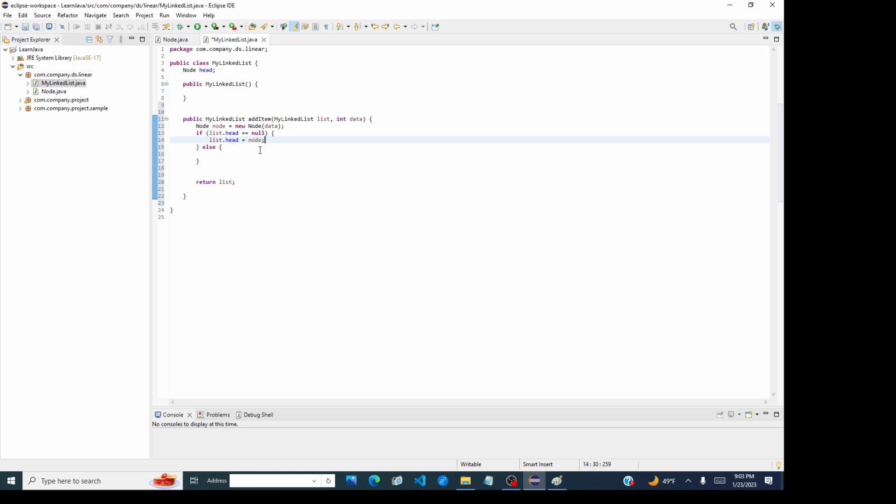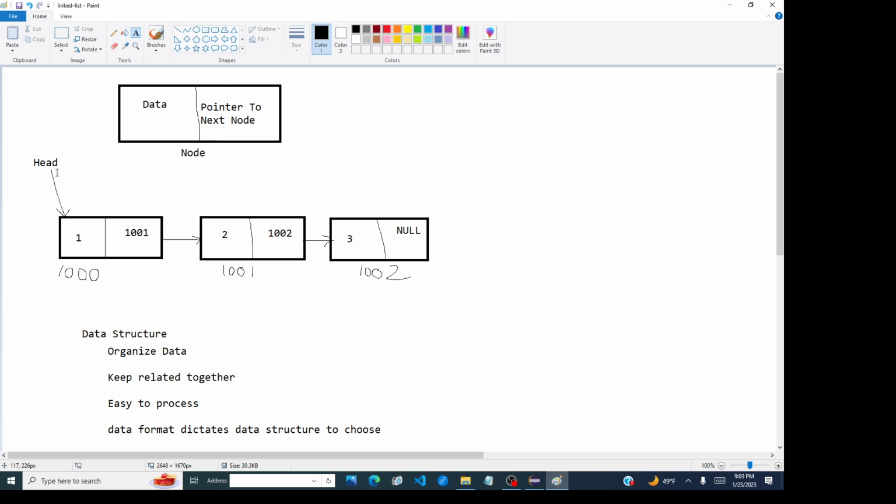Simple. But if this is not an empty list, then if you remember what I did, I have to traverse the whole list, and keep going and find the last element. Once I find the last element, remember I have the node, so for the last element's dot next, which is null, I have to assign that node whatever I created, and the next of that node I have to set to null, so that it becomes the fourth element.